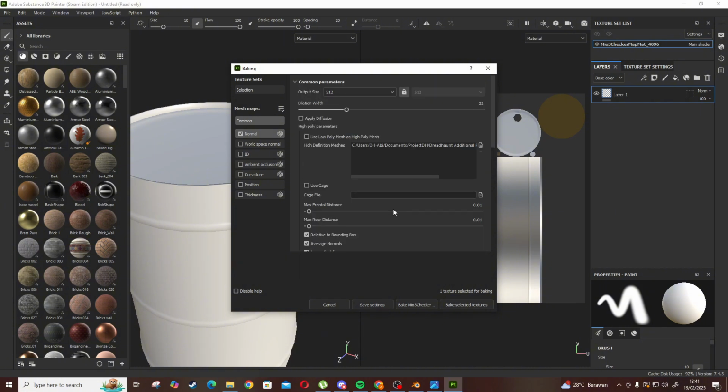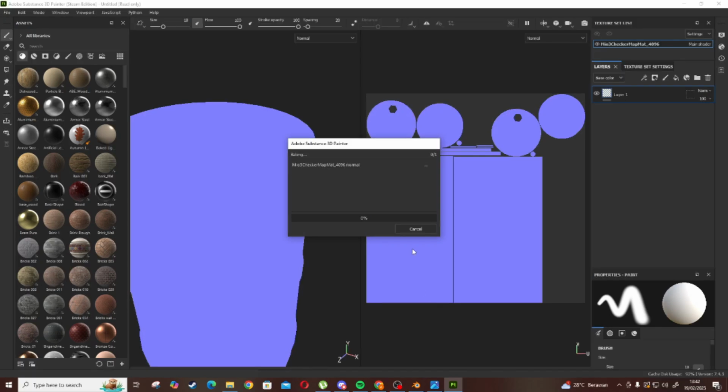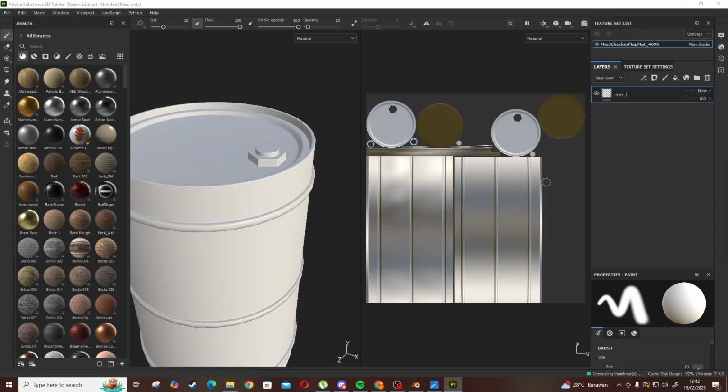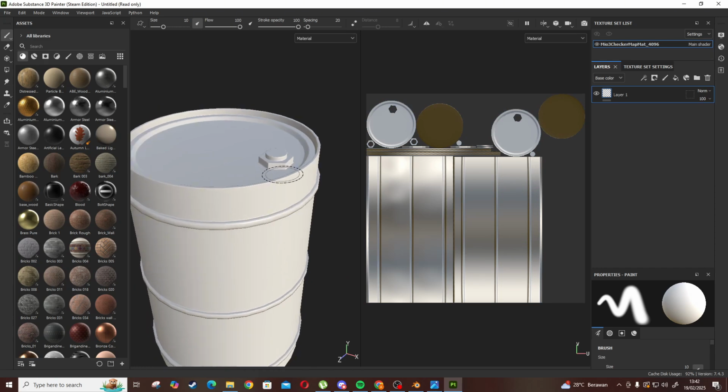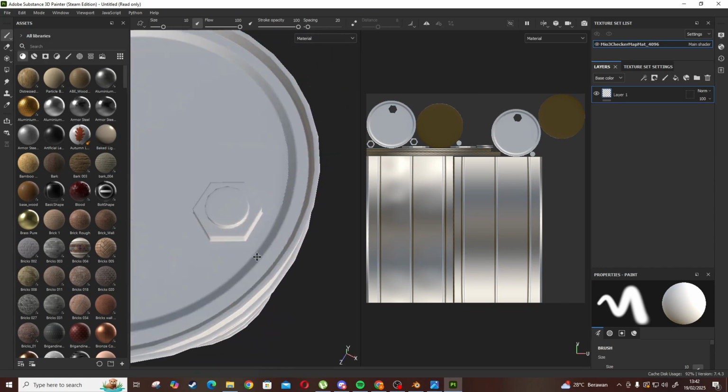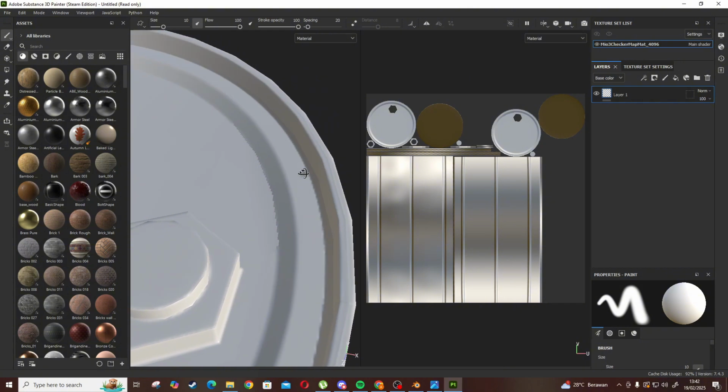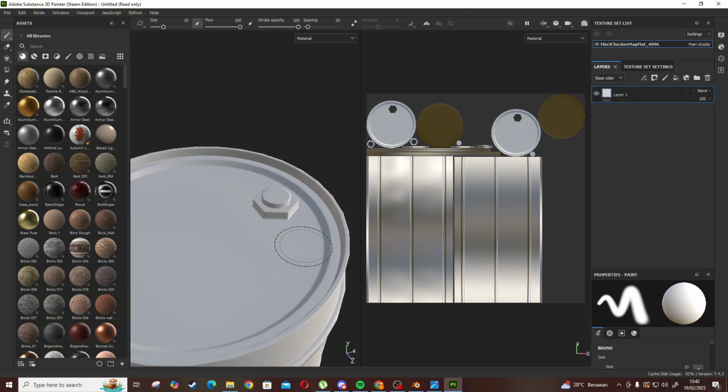Let's set the anti-aliasing to 4 and set the output size to 2048. Leave the frontal distance and rear distance at their default values and go ahead and click Bake Selected Textures to see the results. I don't see any faulty bakes with the default values. Generally, the more complicated the mesh, the more tinkering is needed.